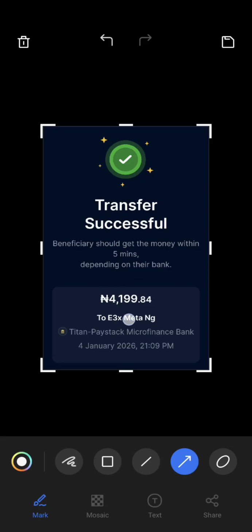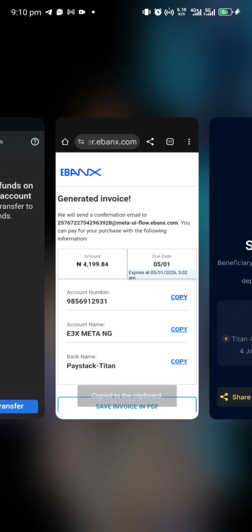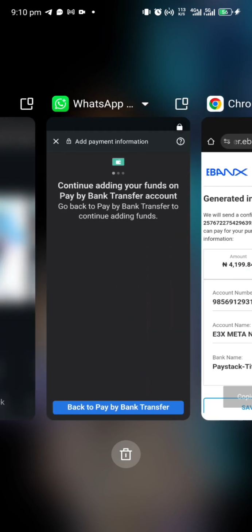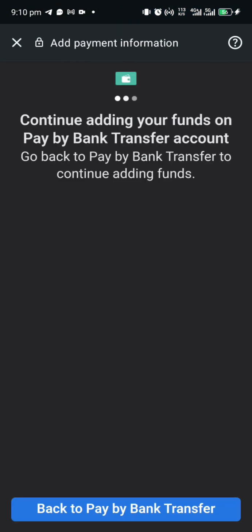All right, so guys, I observed something. They actually asked me to pay the exact amount, not more than, not less than. So I have to pay the exact amount. I was just going to come back here to the advert place and then click on back to pay by bank transfer. Just do that. When you do that, just wait for the results.